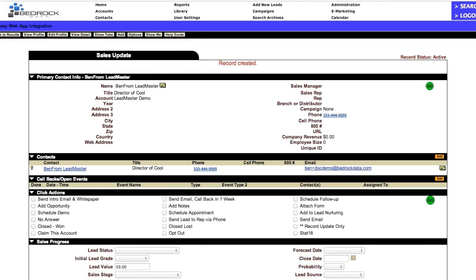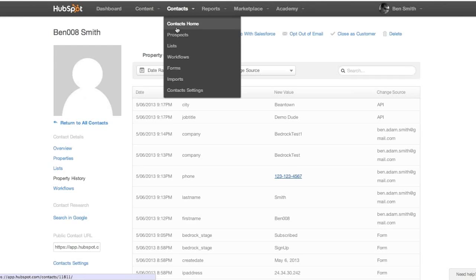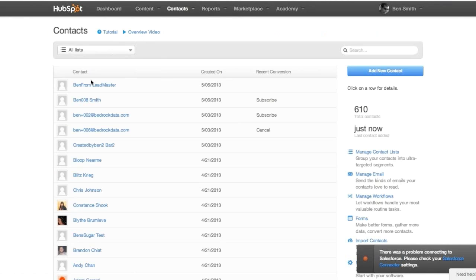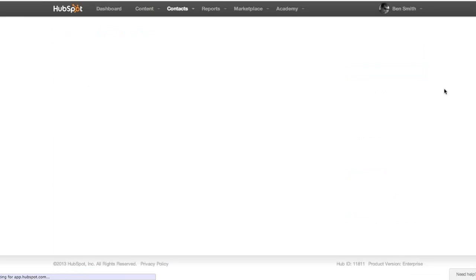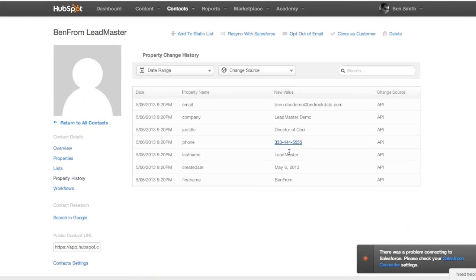The integration will run, and in the back end, essentially, we will see this new person from LeadMaster. So if I go to Contacts Home, we can see Ben from LeadMaster. I'll just look at property history because that's the easiest way to see all the data that came over. We can see it was created. Here's the last name, phone number, title, the company, and the email.